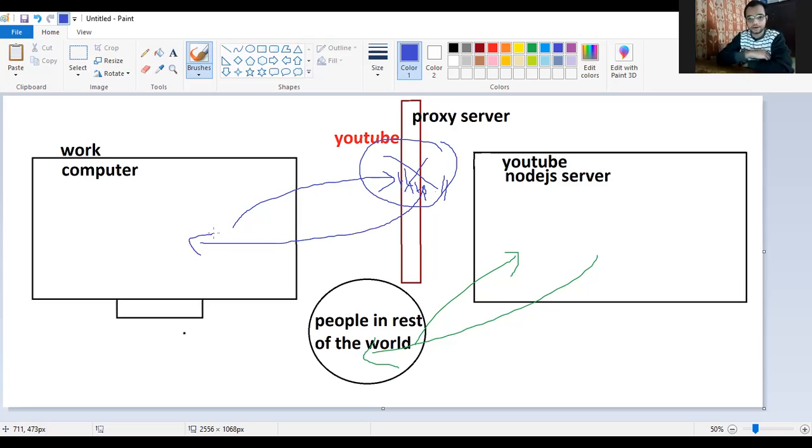Like, the access to this website is denied, or a nice message that you cannot surf YouTube while you are at work. So that is a reverse proxy server. Sorry, that is a proxy server. A proxy server sits between the actual server from which the data is coming in and your computer, and it filters all the requests that are coming through it.